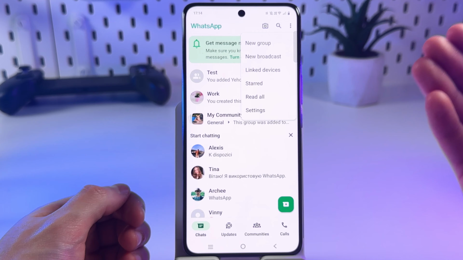Forgot the secret code for your locked chat in WhatsApp? Today I will show you how to easily reset that code and regain access to your conversations. Stick around until the end and I will share a helpful tip, so let's get started.